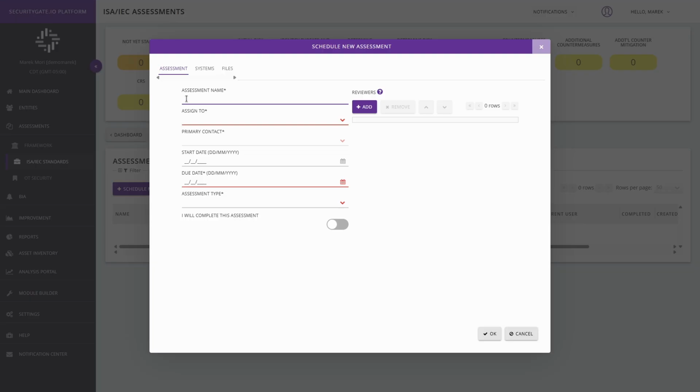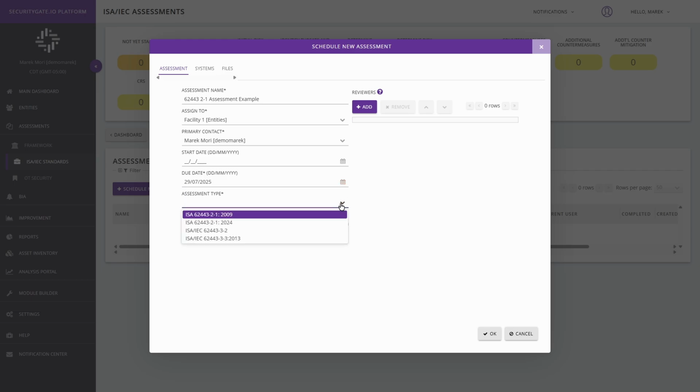Provide an identifiable name for your 62443 2-1 assessment and assign it to an entity. Select a primary contact from the specified entity for the assessment. Choose a due date and then the assessment type. For this walkthrough, I will be using the 2024 revision.